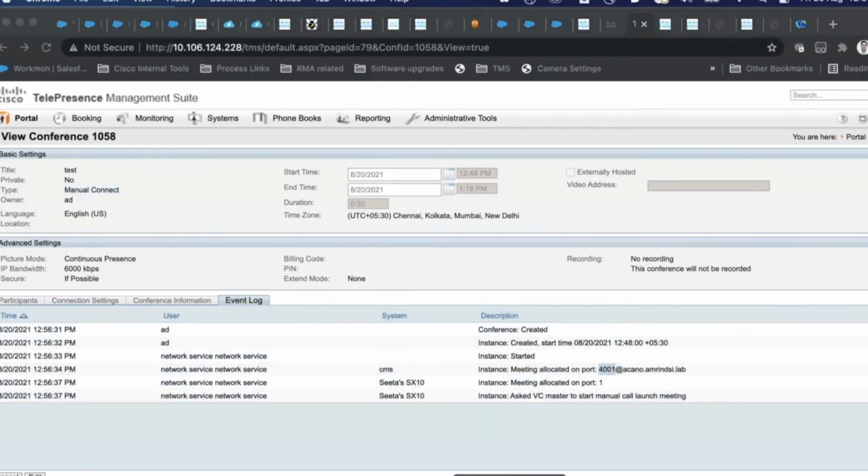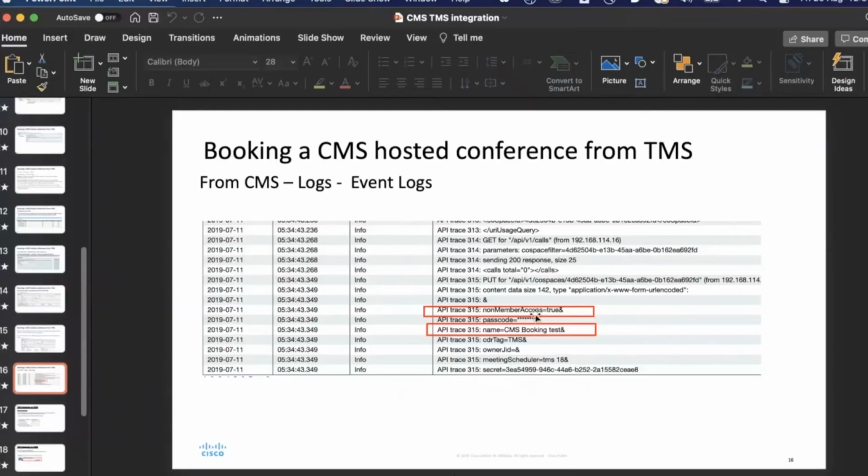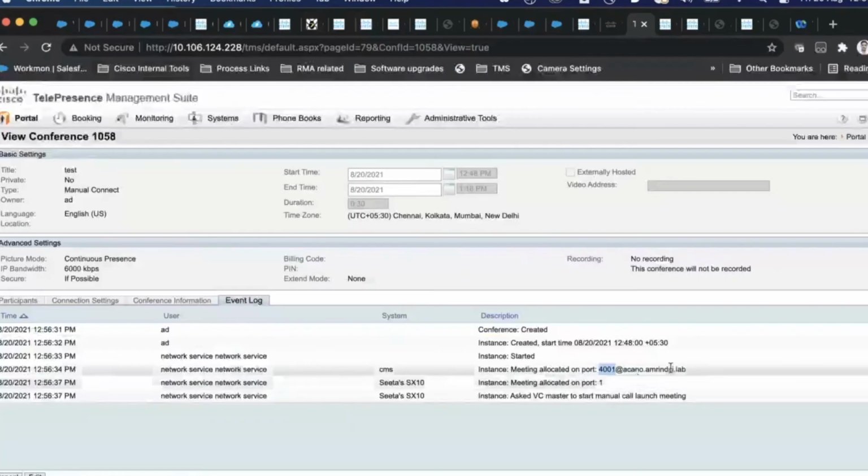So that event that I showed you, non-member access, has been triggered by TMS at this point. TMS has triggered that event saying, hey CMS, I'm allocating this meeting on 4001. Can you please open that space? My meeting is going to start at this time. CMS will do that. Then next, it will ask this unit, okay, your meeting has been allocated. Please manually launch the meeting and dial this number.